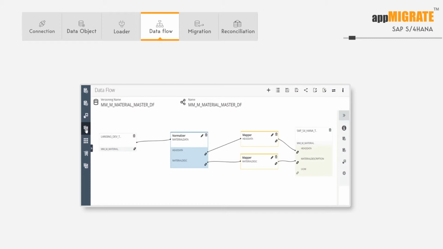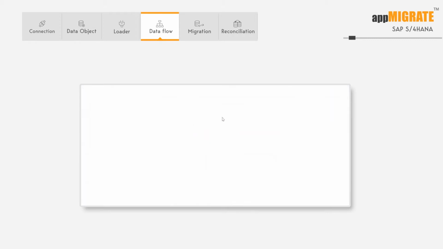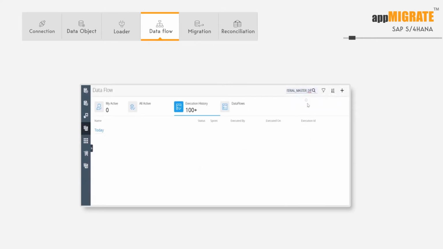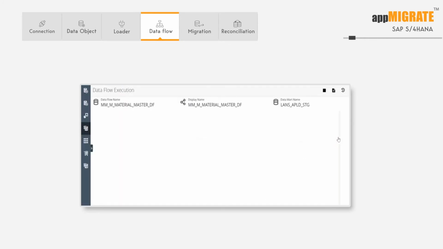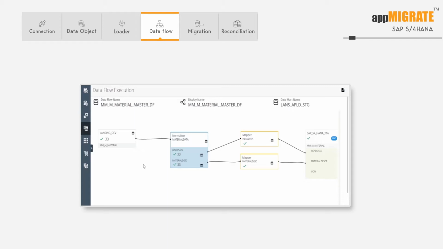So when we execute the data flow, let's see the output. We'll search the execution screen, selecting one execution. This is the output of the data flow execution. The data object has extracted 33 records and passed them through the normalize transformation, which converted it to two different entities, each with 33 records. These records are passed through the mapper and then to the loader.